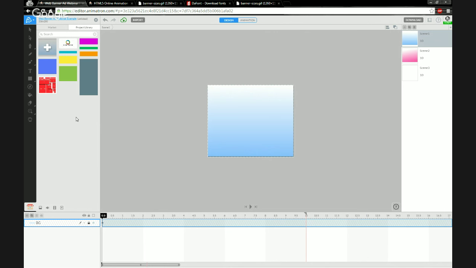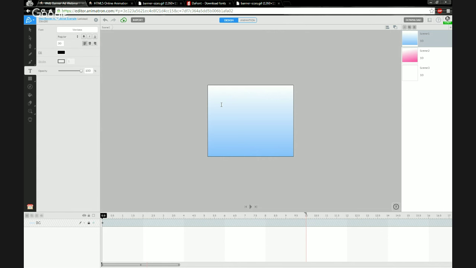And then fonts. So custom fonts, when we talk about text. So let's just write out a line of text.